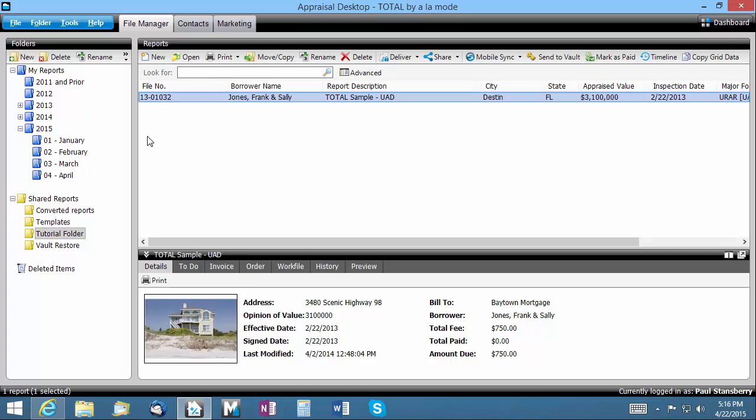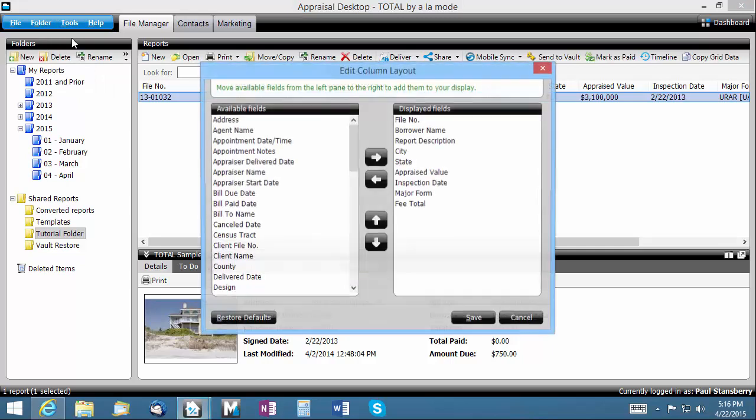Total's File Manager is designed to show you relevant information about your files right out of the box, but many appraisers use different information and fields that may not be displayed by default. Or you may wish to display fields related to the billing for each file. It's easy. Just click Tools, then Edit Column Layout.